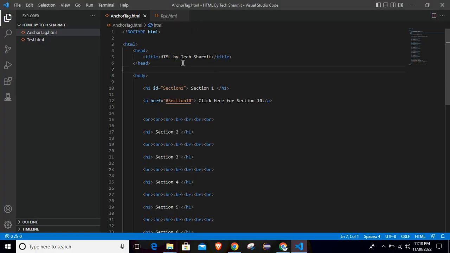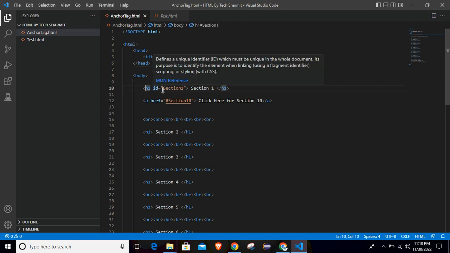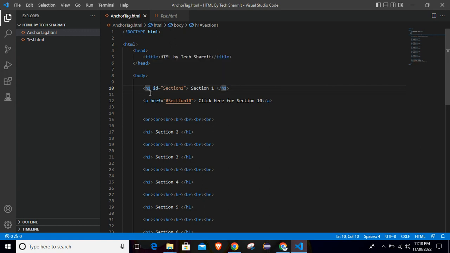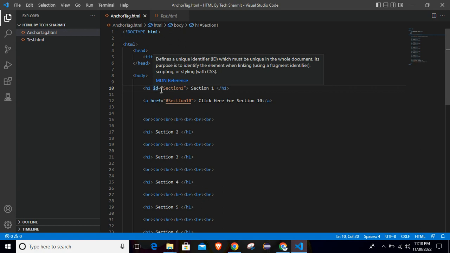So here in the code, from line number 10, we are declaring the heading. I'm declaring one heading which is h1, but here we are using another attribute which is id. The id is specifically used to access this particular heading. I have assigned some id to this heading, and then this id I can use to refer or to redirect to this particular portion.